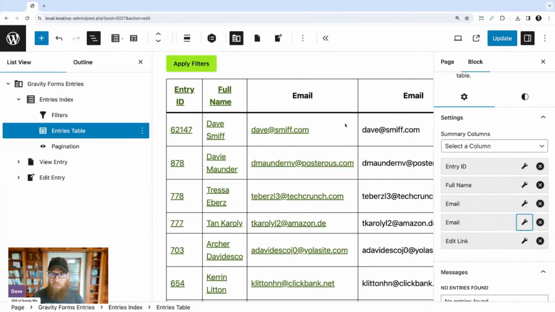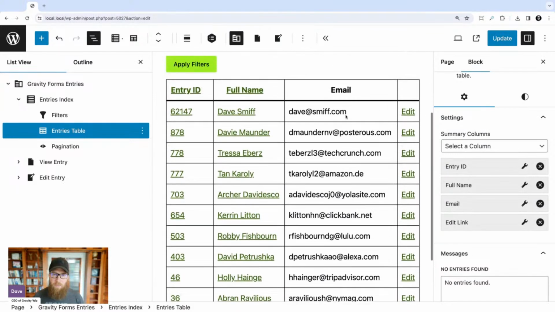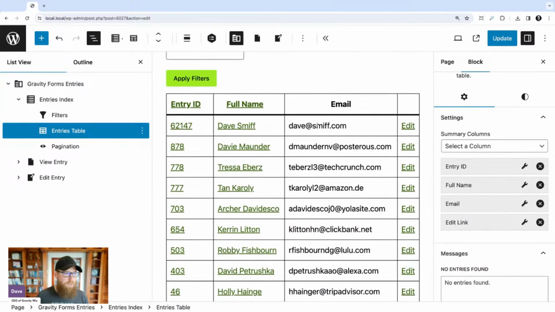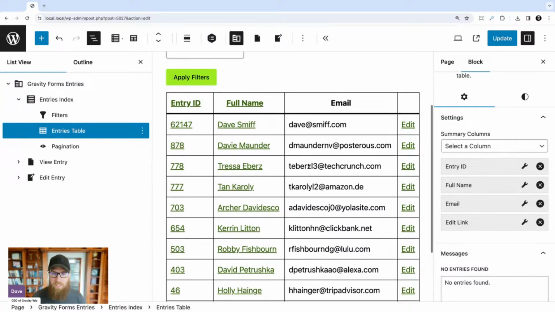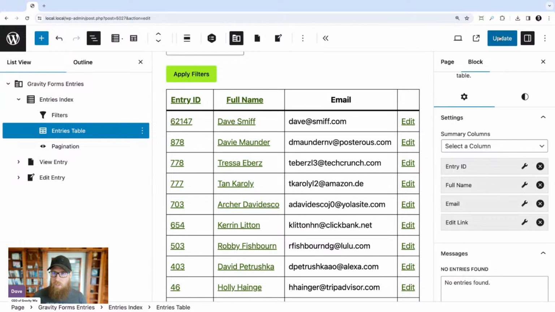So for now, though, I'm just going to close that. I'm going to delete our original email field and just use our custom email column here, which now has the unlinked email so that you're not sending out mail to links every time the person clicks an email here. And that is pretty much all there is to the configuration. So let's go ahead and update this.